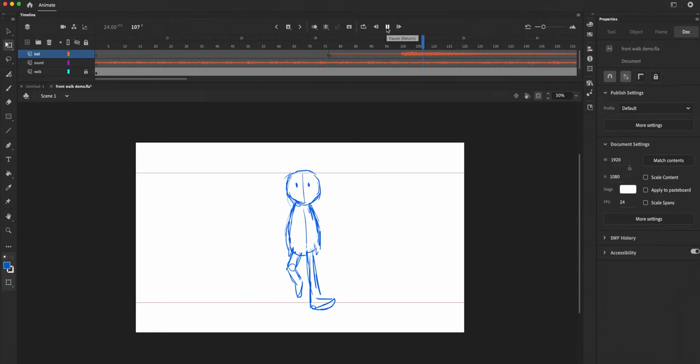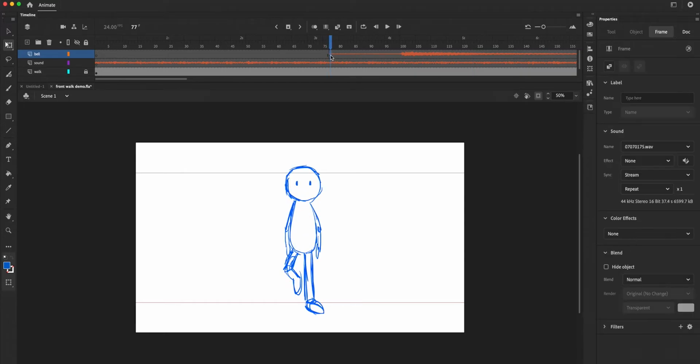So did you notice the sound doesn't happen where I want it to start? Even though I put my keyframe there, the sound doesn't happen where I want it to start. So I'm gonna go inside of the sound and edit it so that it starts where I do want it to start. I go over to the properties inspector, there it is. Look at sync, make sure it's set to stream. I go over here, edit sound envelope, and I click on that.